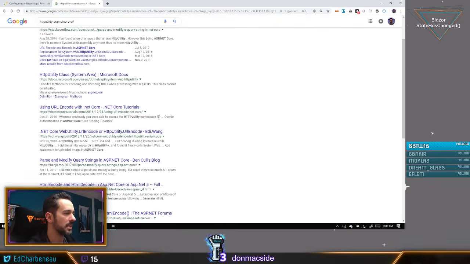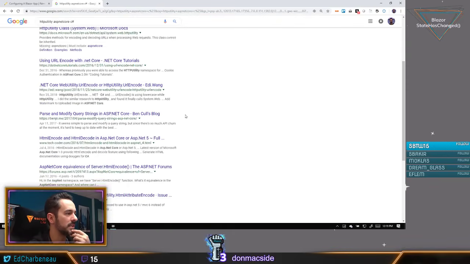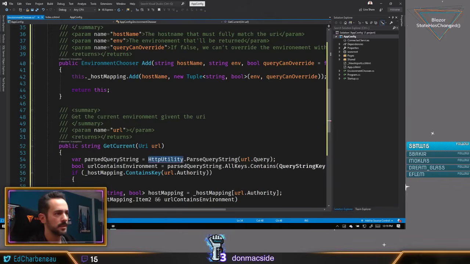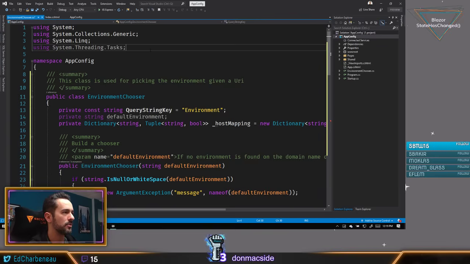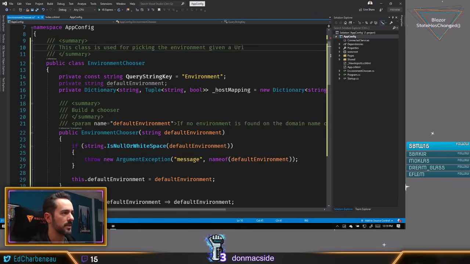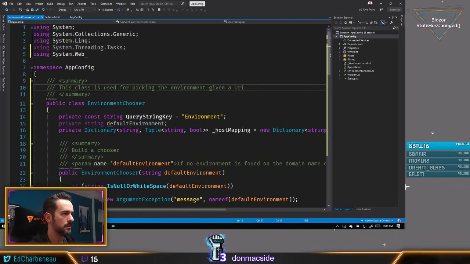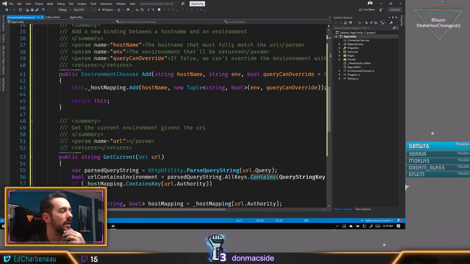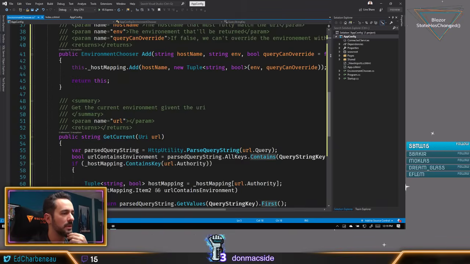Right, so I'm not seeing any other namespaces where HttpUtility exists. Let's see if we can make reference to System.Web and see if that'll clear it up. And that did it. Yeah, we do have access to System.Web. So now we have reference to HttpUtility.